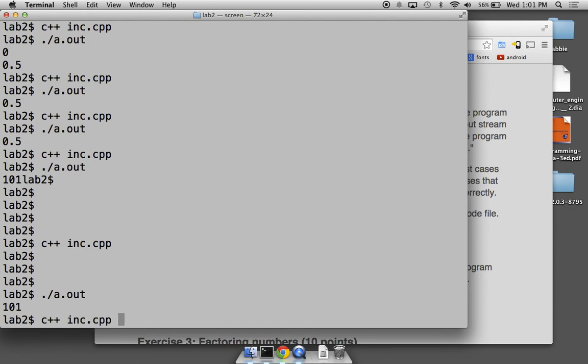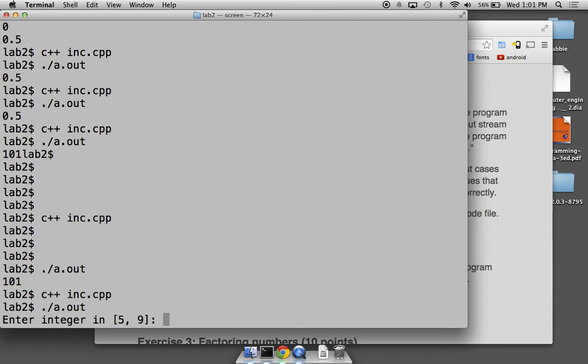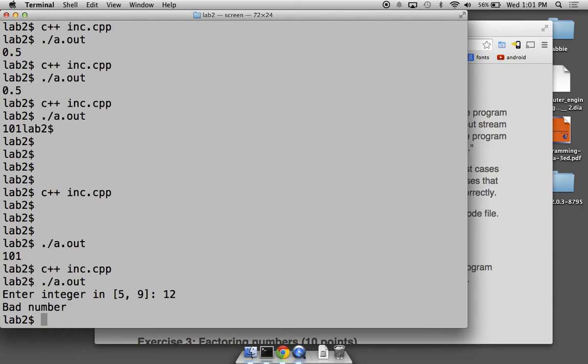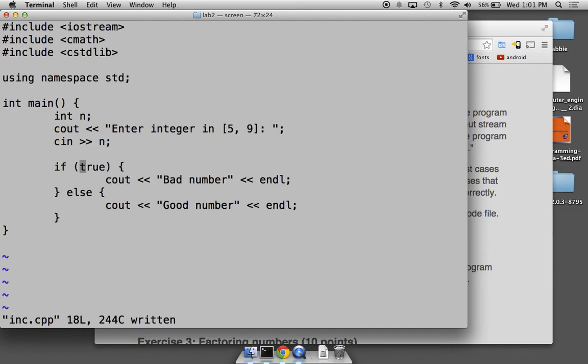Let's see how that works. Enter an integer. And I'll say 12. It says bad number. All right, got it right. It says bad number, so it always comes up true. It's always a bad number. But what is the expression that we use that evaluates to true when n is a bad number? What does the expression look like?